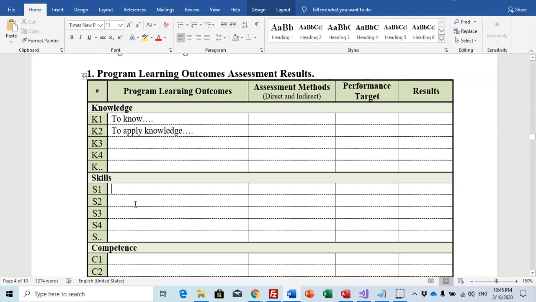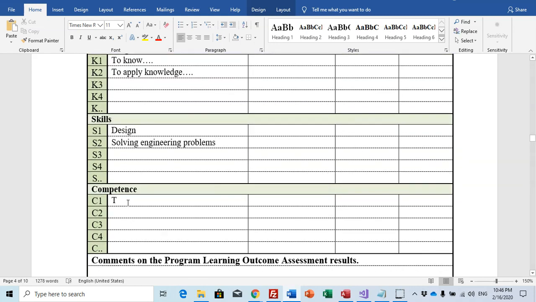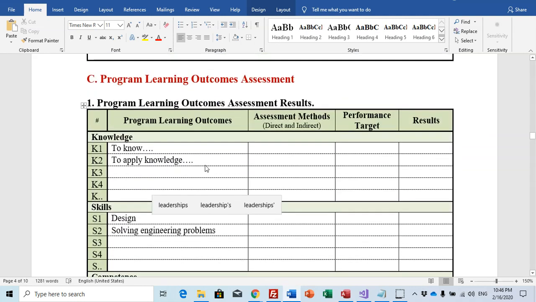For skills, for example, design, solving engineering problems. For competence, for example, teamwork, ethics, leadership, and so on. So we have competence, skills, and knowledge.